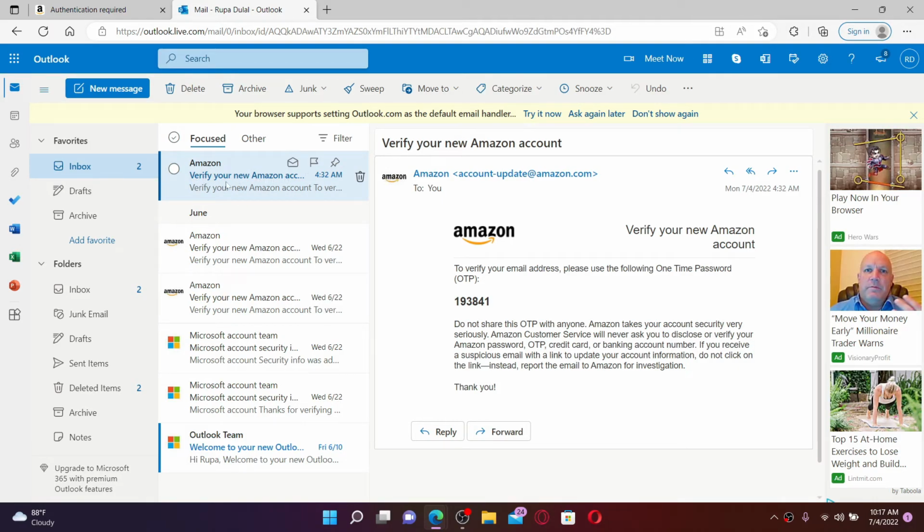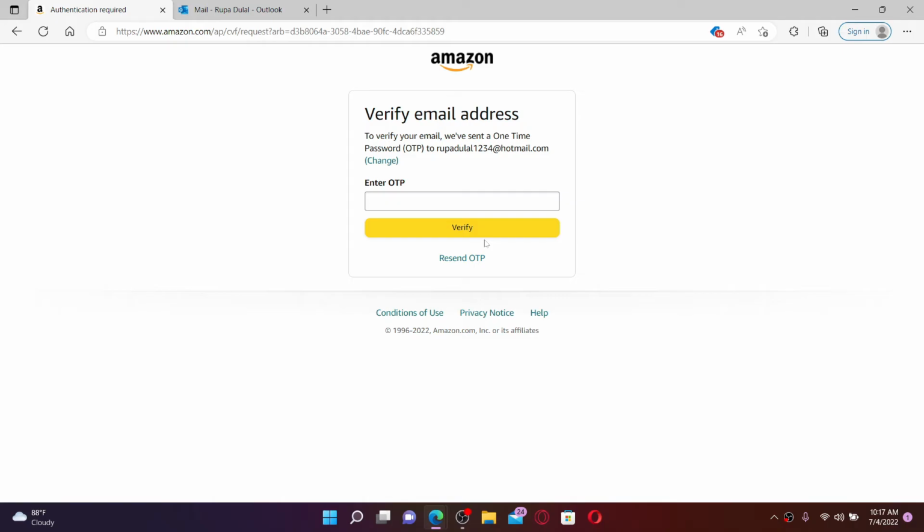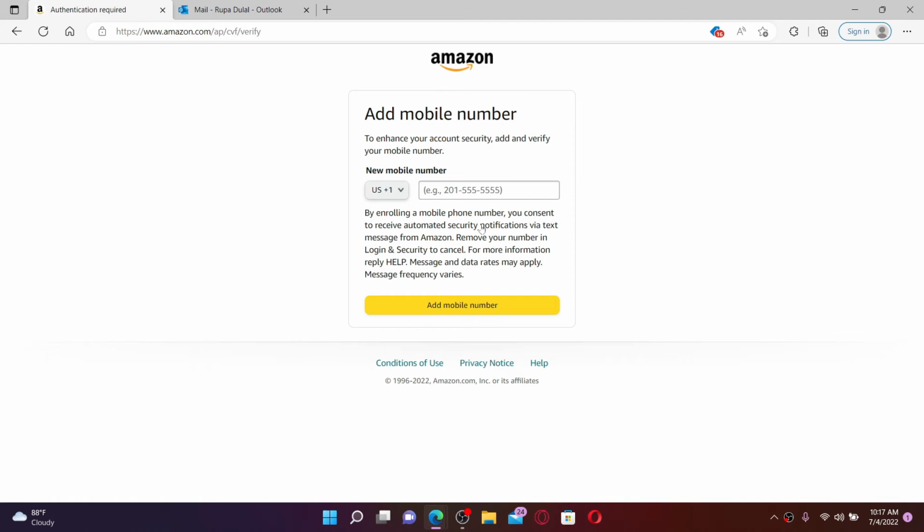Now soon after you open up the email, you receive an OTP. Simply copy the OTP and get back to the sign up page for Amazon. Enter the OTP that you received in the text box and click on verify. If you don't receive an OTP, you can click on resend OTP and wait for a few seconds. Once you click verify, your email address will be verified.